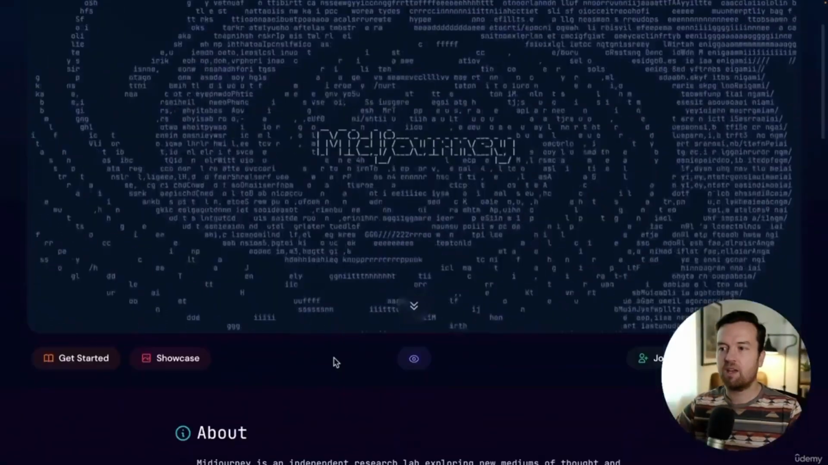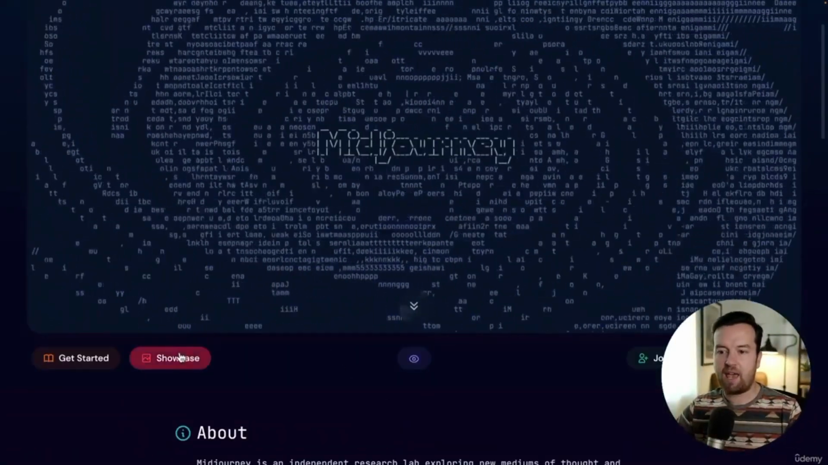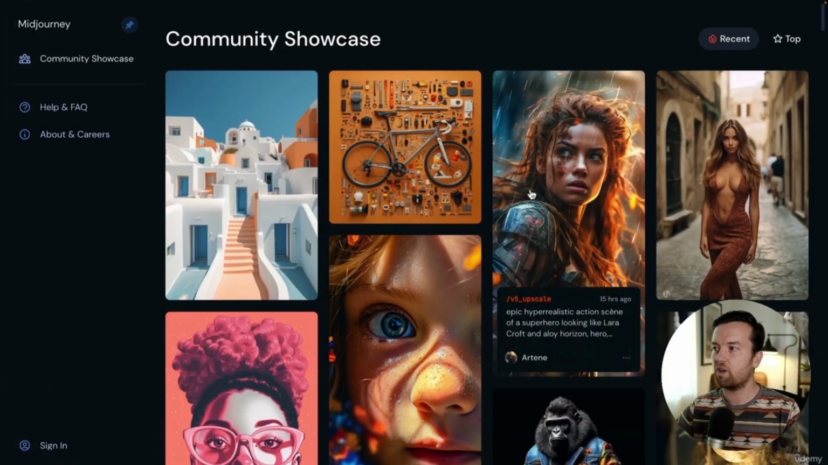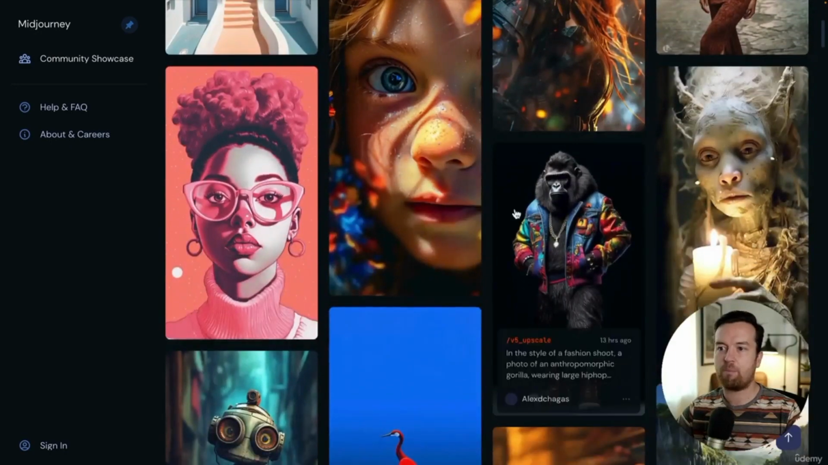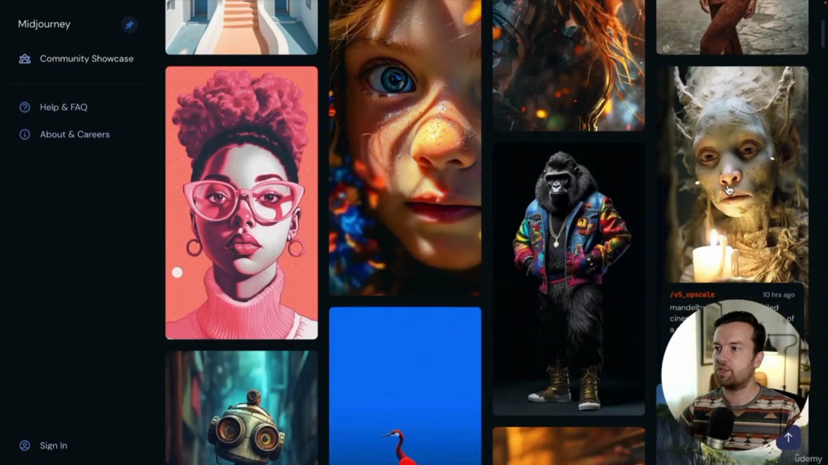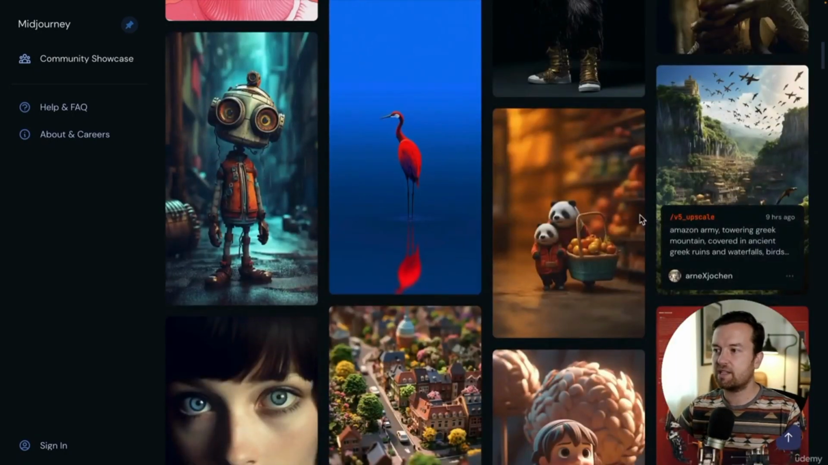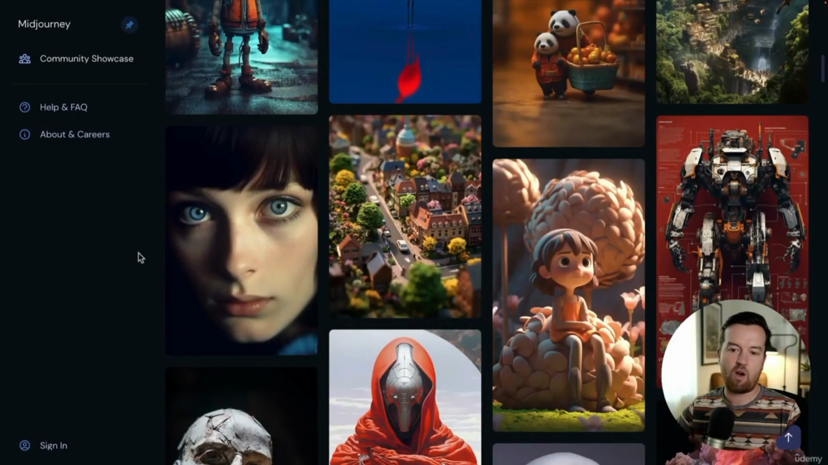Welcome to this new lesson. In this one, we're going to be looking at Midjourney. So you're going to learn how to create your own images, photorealistic images, illustrations, and so much more with this powerful tool. Go to midjourney.com, and if you click on Showcase, you can see examples of what you'll be able to do with this app, from illustrations and digital art to realistic images. You can do it all.